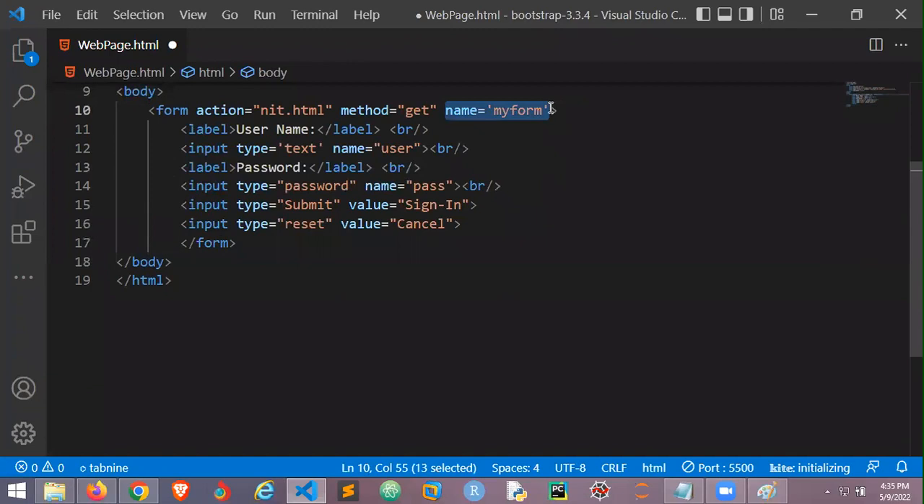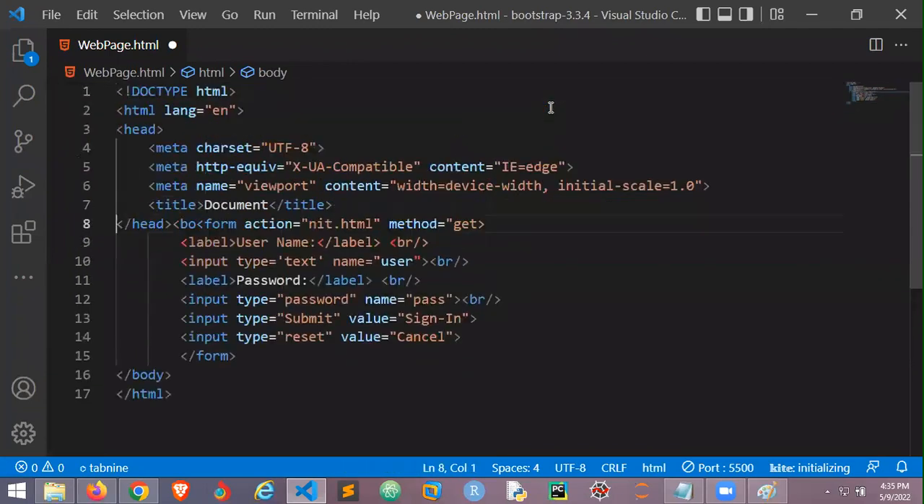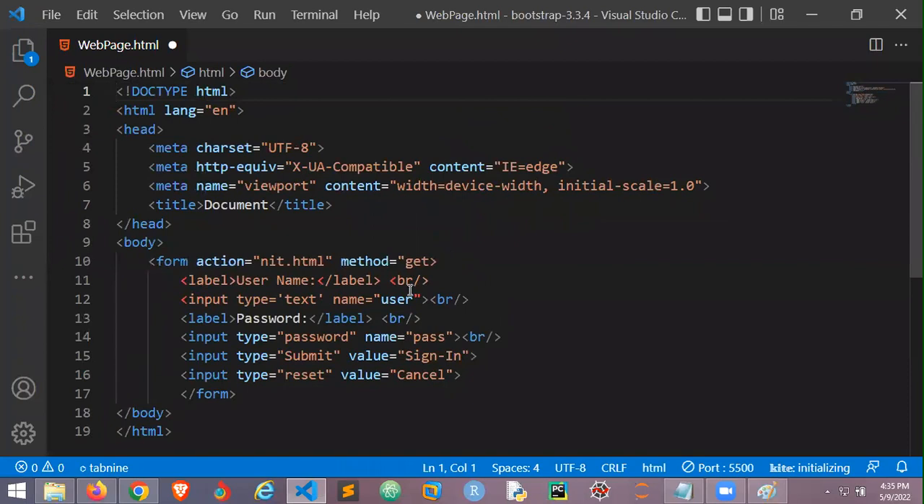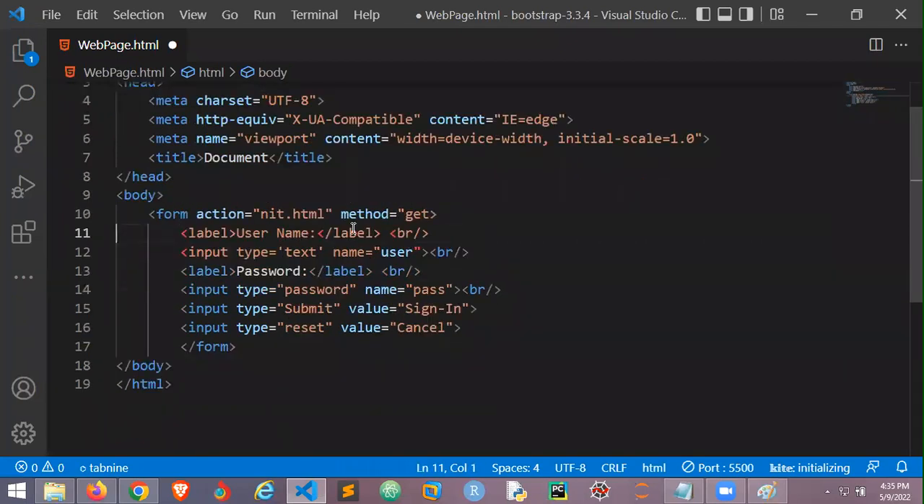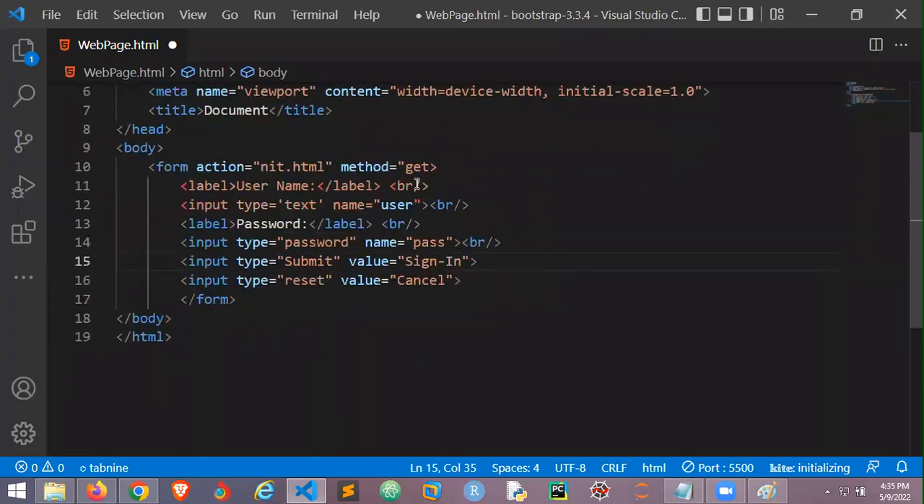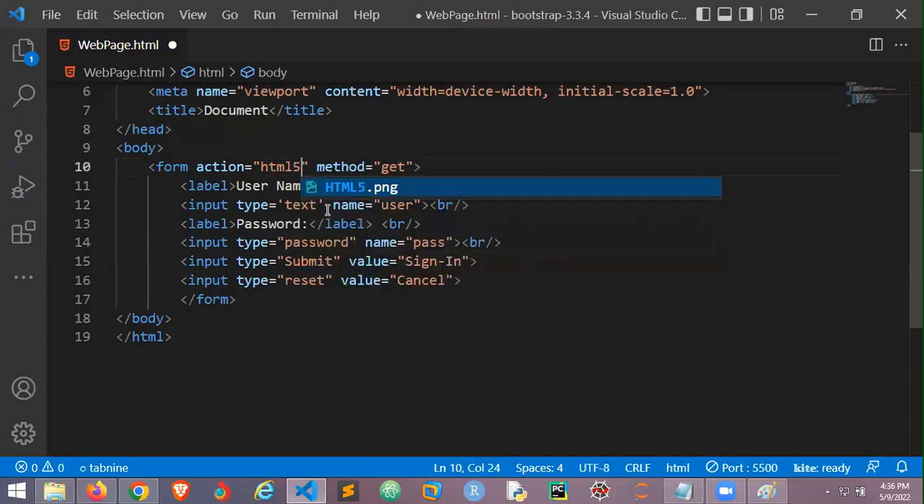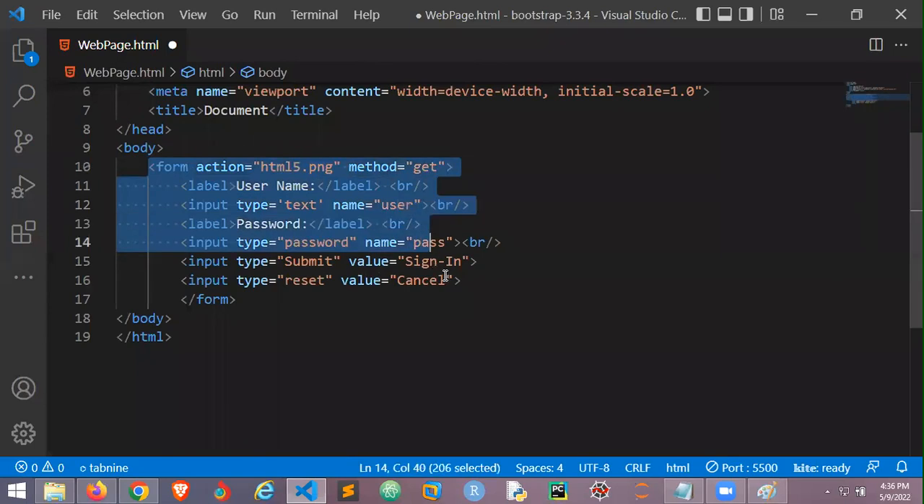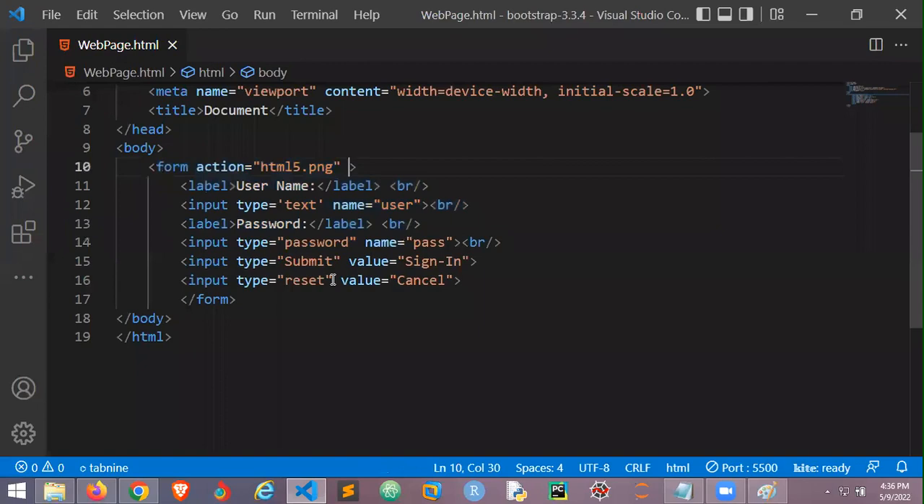We don't want the name. We don't want GET. So correctly try to observe. Super. Action also I'm giving simply as HTML5.png. Method also I'm removing. In this program, is anything not clear?